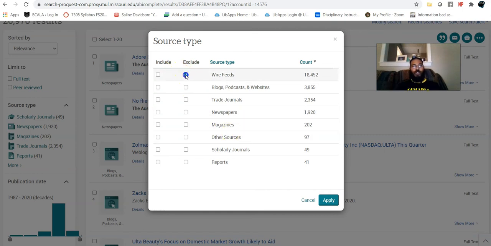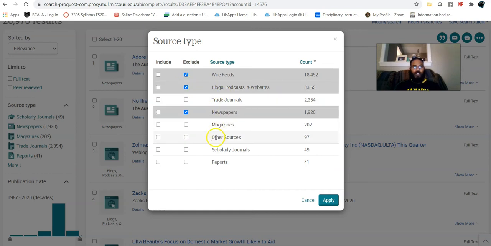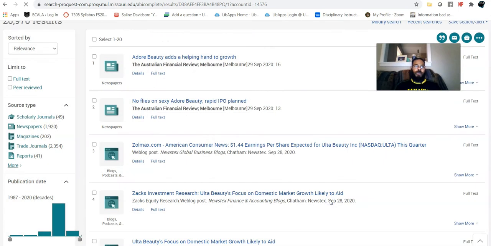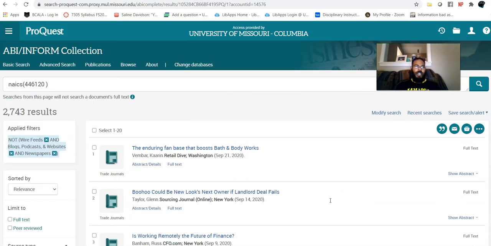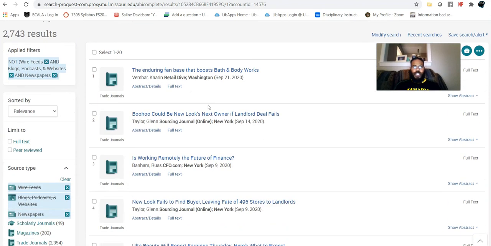Let's say we wanted to exclude especially wire feeds. I definitely don't want to deal with those, but let's deal with excluding newspapers as well. And maybe also we'll exclude the blogs, podcasts, and so forth. So we'll just have scholarly journals, reports, other sources, magazines, and trade journals. We hit apply, and we are down to 2,700 results thereabouts.